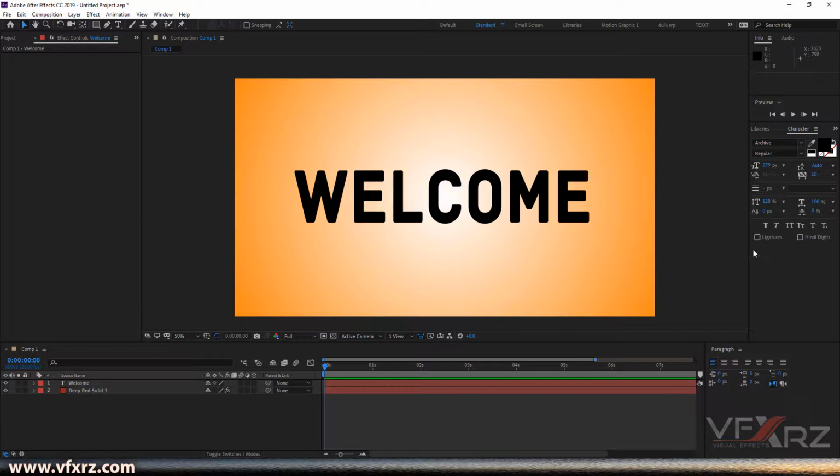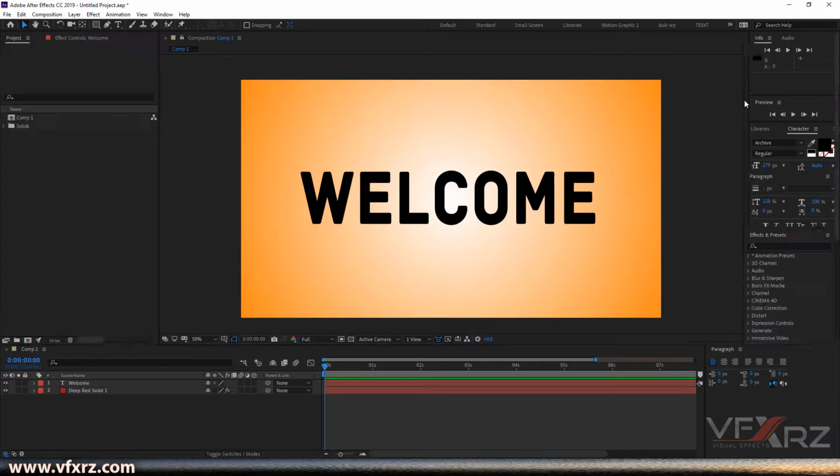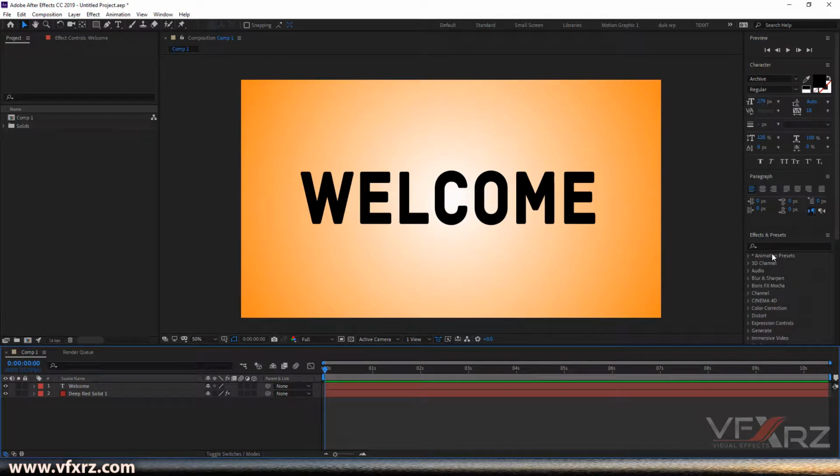Now I want to show you what the character panel is. When you are working on your text layers, it's better that you go from here, click on the text, and go to the text workspace. And here we can see we have all the panels about text, like character, paragraph, and effects and presets.